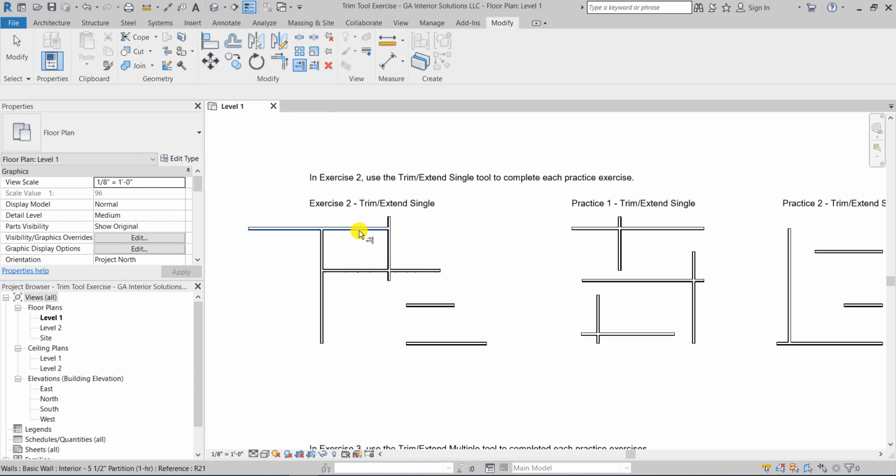Now I can use the trim corner tool to clean up these edges if I wanted. But right now we're going to continue using the single element. Select the wall I want to extend to, select what needs to be extended. Again, and I can keep going. Now if I want to extend this wall all the way down, I would just select this wall and then select the wall to extend. And there you go, that's how you use the trim and extend a single element. Pause the video and why don't you try exercise one on your own?